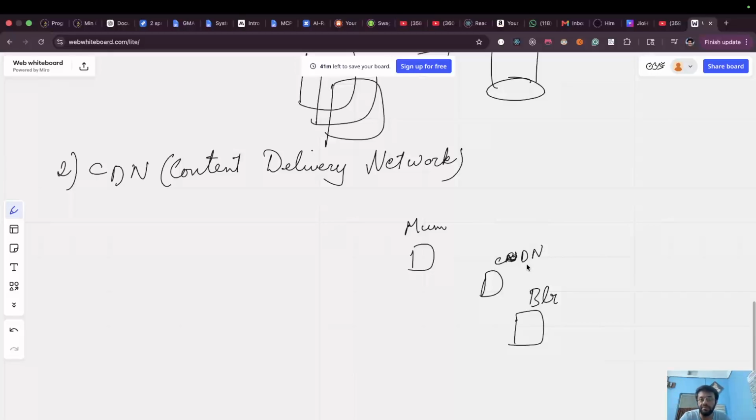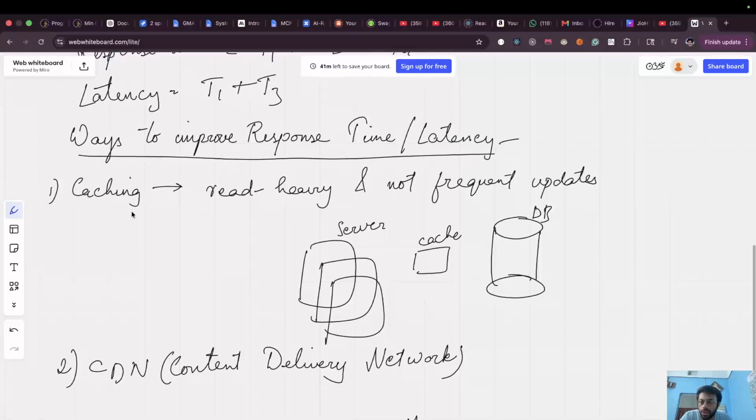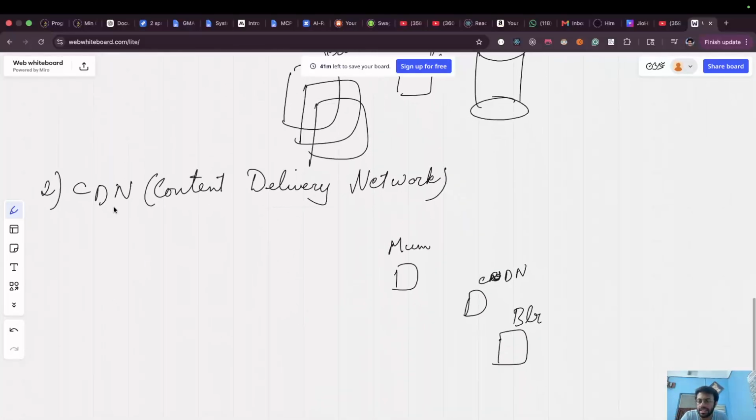So there is a normal cache which we talk about, which is placed between the server and the database. And then a CDN is a cache which is placed between the user and the server, and it is close to the user. Some common CDNs are, say, Cloudflare and Akamai, a very, very common CDN.